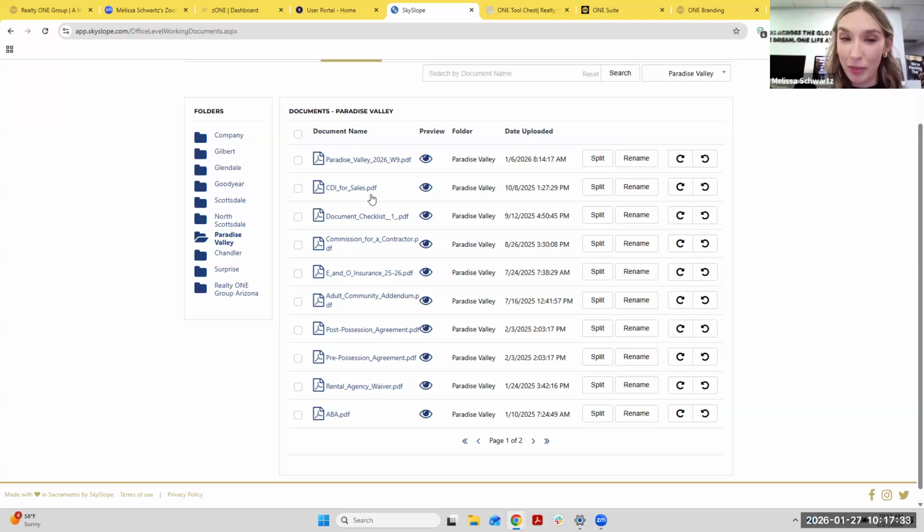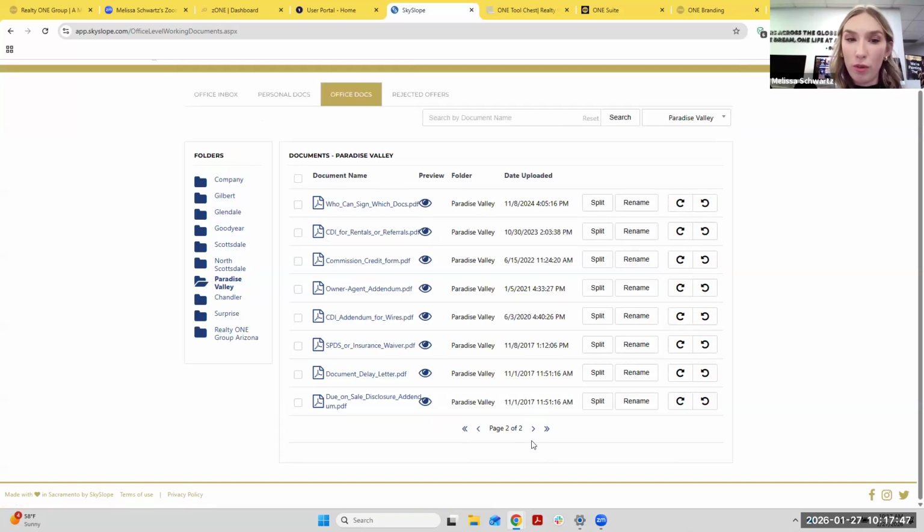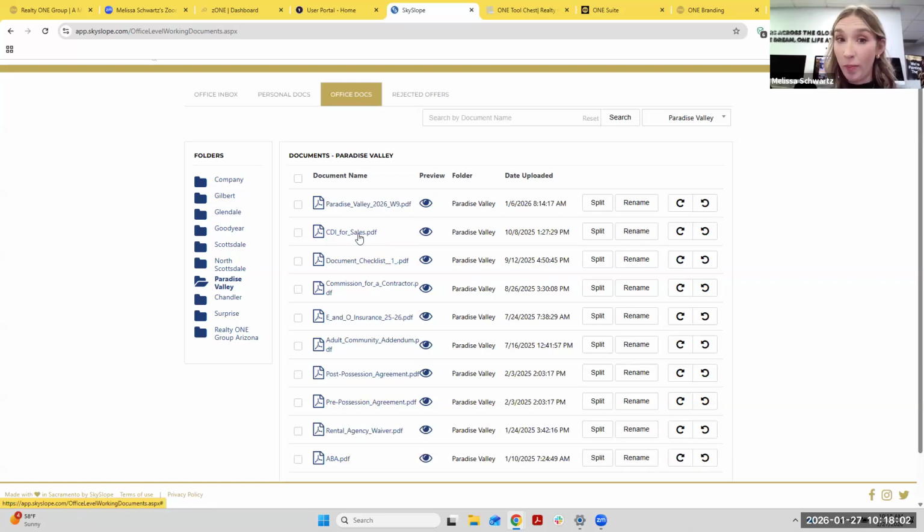This is also going to be where you find your CDI, your commission and distribution instruction. That is going to be for sales specifically because, as y'all know, we use different CDIs for rentals and referrals than we do for a sale. Where's the rental one? That is going to be on page 2. You do have to click over to page 2 and it's going to be the second one down. It does say CDI for rentals and referrals. So if you're unsure if you have the right one, it'll tell you whether it's rental and referral or sale.